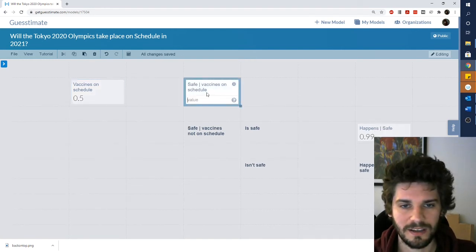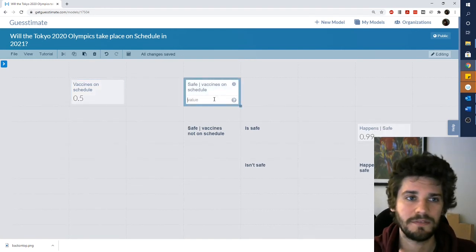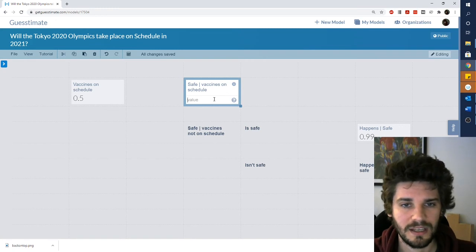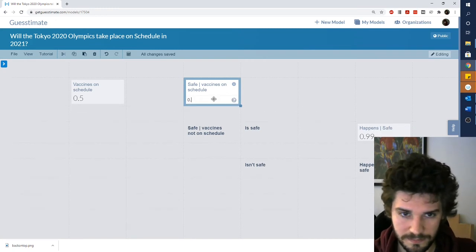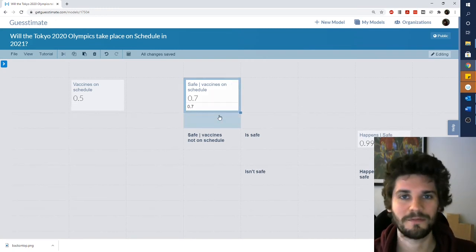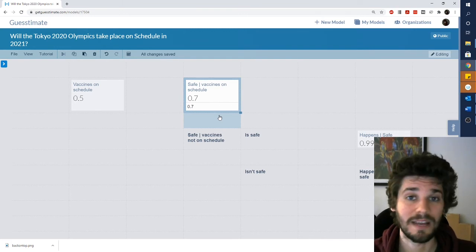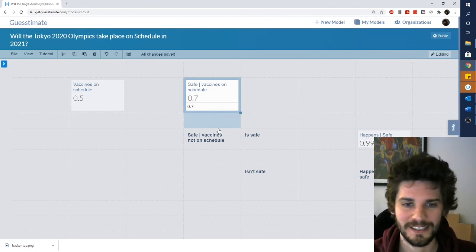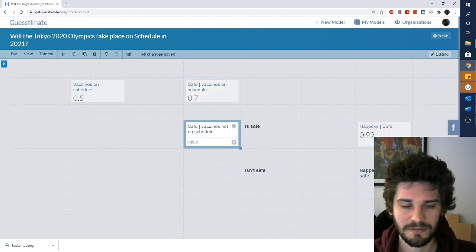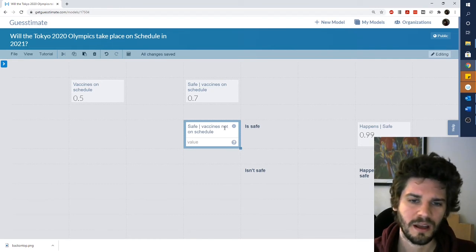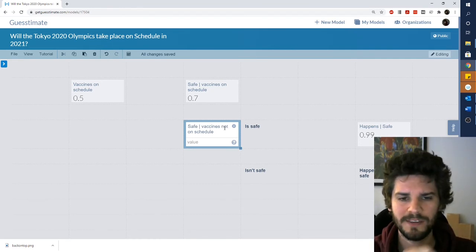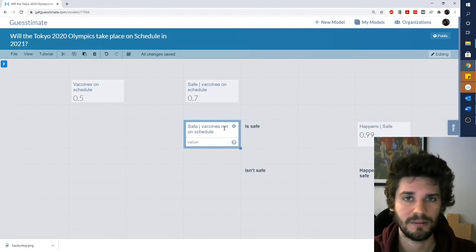So maybe I think that the chance that everything's safe given that the vaccine rollout happens is 0.7. I want to emphasize again, these aren't meant to be my actual estimates. These are just things that I think are within 0.5 of the correct answer. Maybe safe given that vaccines are not on schedule. And because I'm only doing this for myself here, I don't have to be too specific. By not on schedule, I mean less than the current planned rollout.